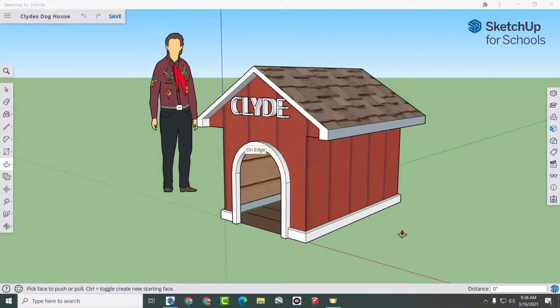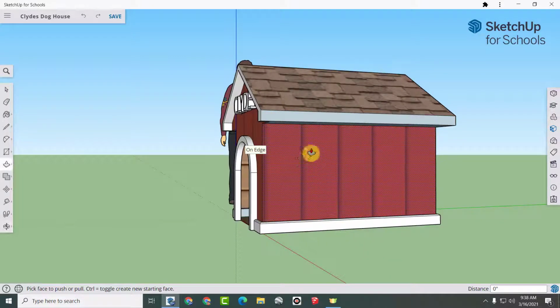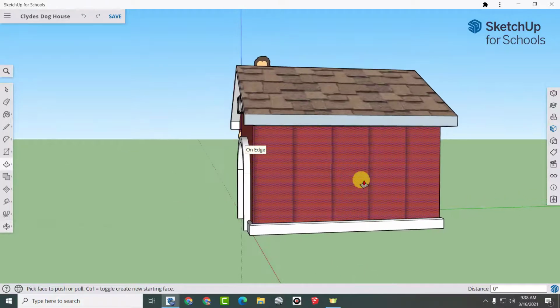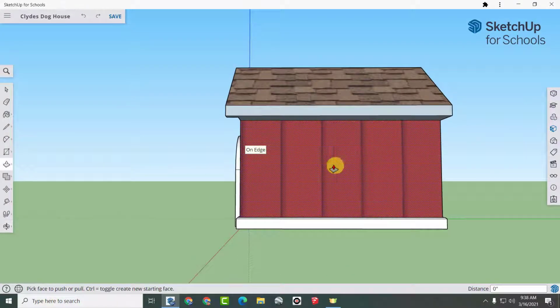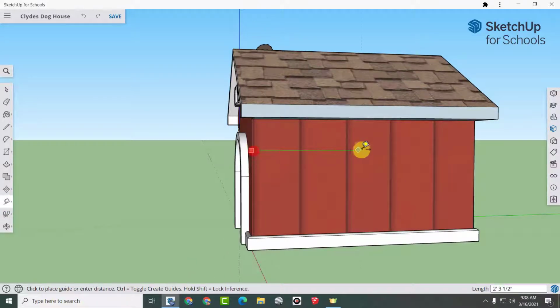Okay, now let's add a little window on the side of the doghouse so Clyde can look out in the yard and see all his friends. Put it over here on this side, and we will start by taking a tape measure line, T for your tape measure tool, and moving it right into the center.